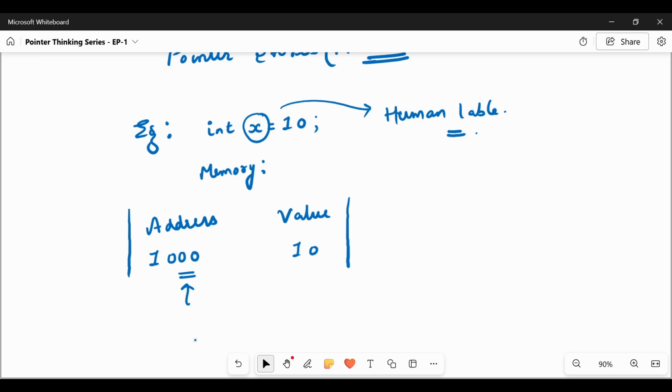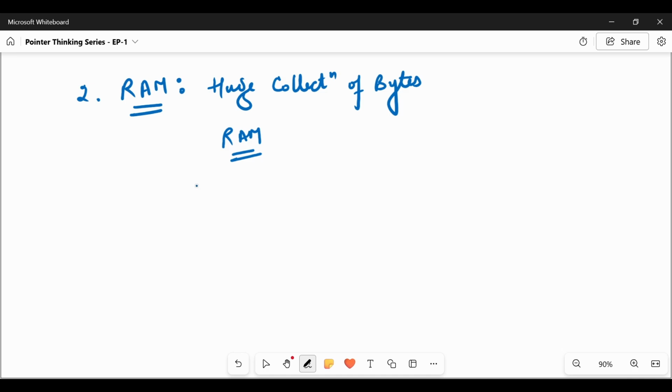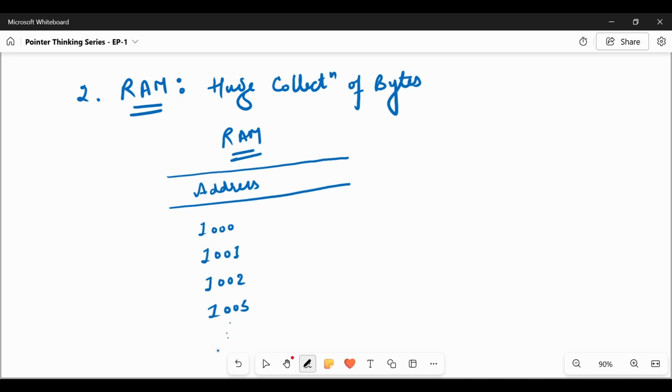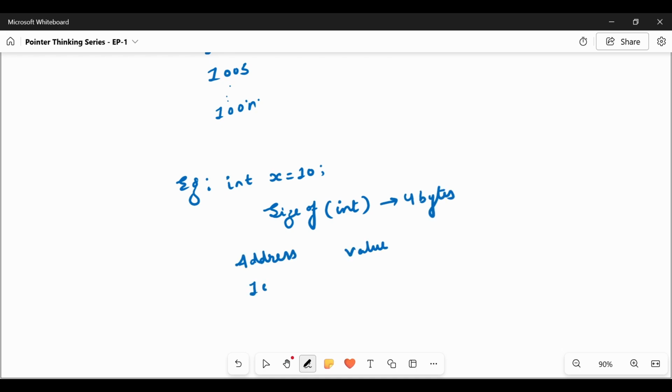So what is this memory? What is RAM? RAM, that is random access memory, is a huge collection of bytes. So imagine this is our RAM and its memory addresses are like this and so on. Every byte has an address. Addressing exists because the CPU needs a way to access data. Considering our example, x = 10, let us assume the size of int is 4 bytes. Although it is always architecture dependent, in a 64-bit architecture the size of int is usually 4 bytes. 4 bytes of memory will be allocated for our value. So we can say that a variable is address plus value.